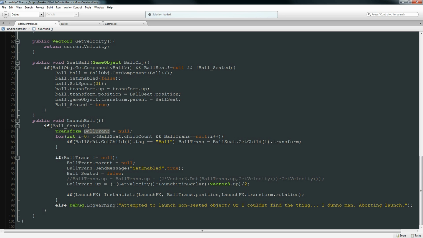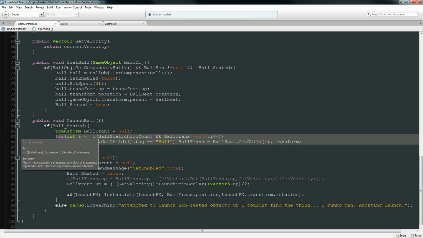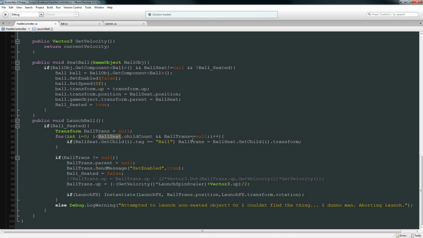Here's my local variable, and then we're going to say, hey, I want to go through all of the children attached to my ball seat, and I want to see if any of them are a ball. The idea here is that I might eventually want to parent something else to the ball seat, like an effect that tells me that I have a ball, or a tutorial object that says, hey, press space to launch the ball. In any of those cases, I don't want to unparent any of those objects from my ball seat, so I want to find the ball and specifically grab that object.